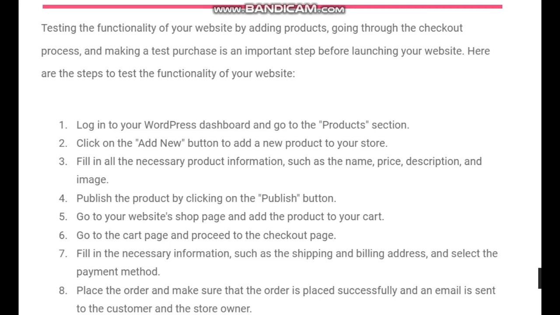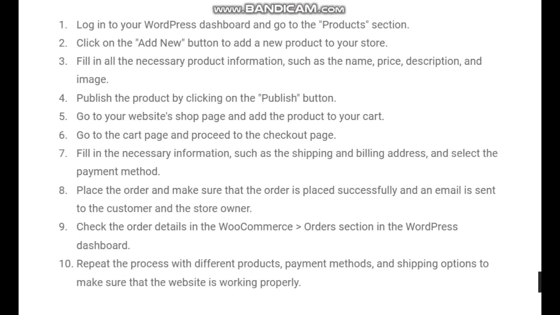Go to your website's shop page and add the product to your cart. Go to the cart page and proceed to the checkout page. Fill in the necessary information, such as the shipping and billing address, and select the payment method. Place the order and make sure that the order is placed successfully and an email is sent to the customer and the store owner. Check the order details in the WooCommerce, Orders section in the WordPress dashboard.